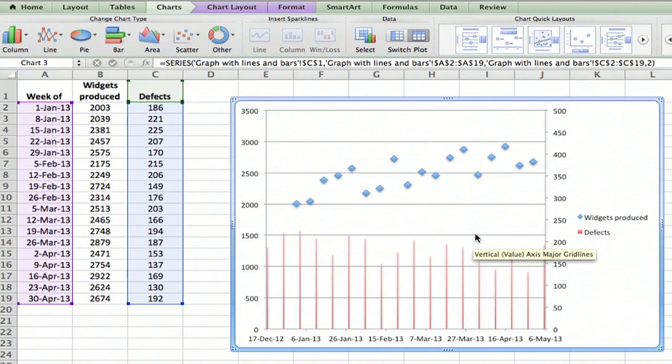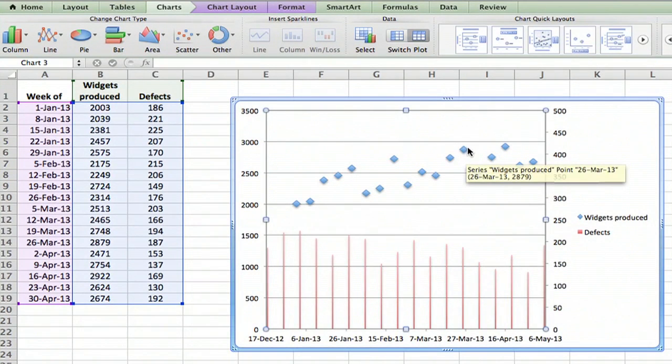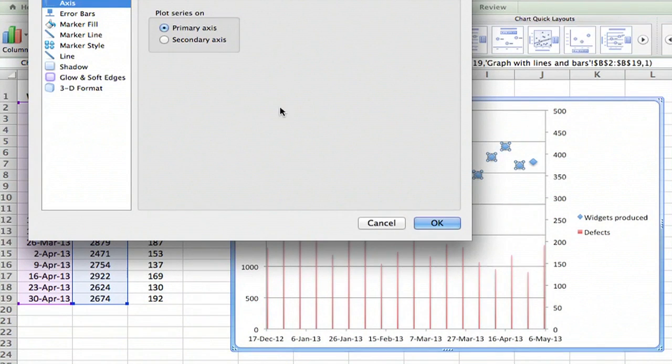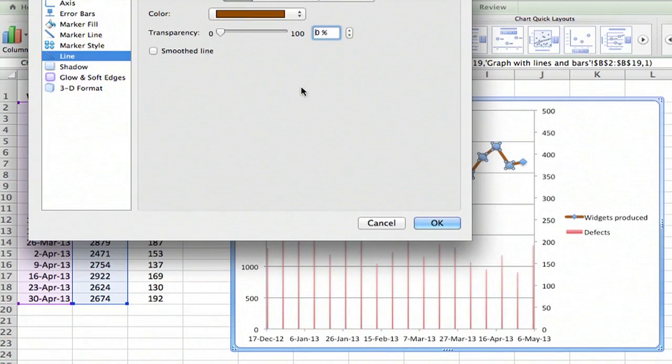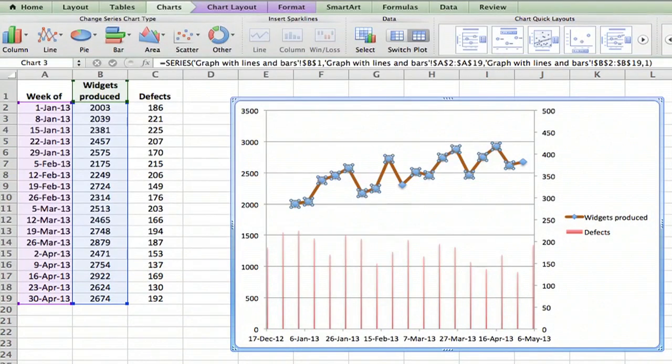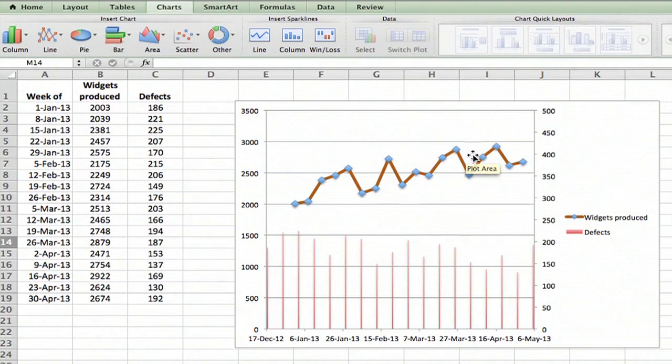The defects are now on a bar chart, the widgets are a line chart, and just finally I'll make the widgets start out without a line. We're going to select a line color here, and there we go. And there we have it. Now the widgets are a line chart, the defects are a bar chart.